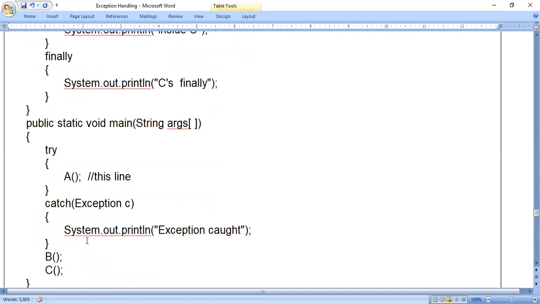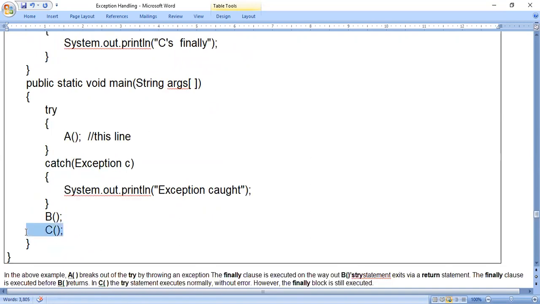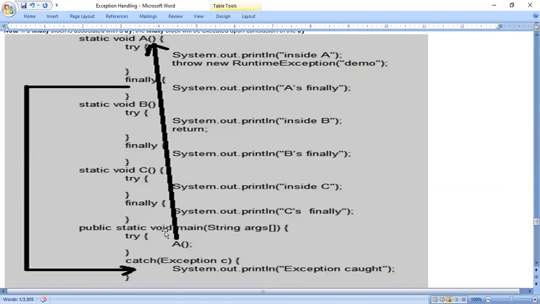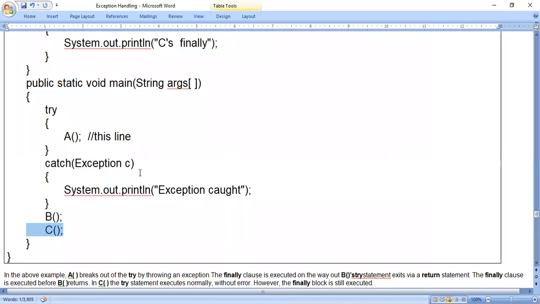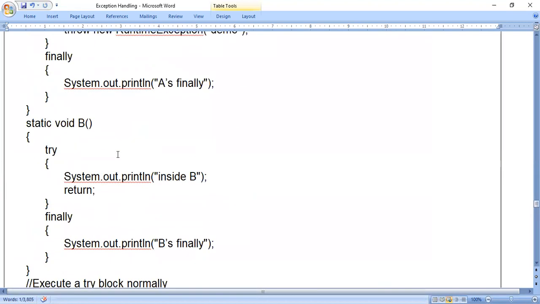So when it comes to the main method, there is another method called C. So this method will execute. But you see what happens before it comes to the main method. In method B, we have the finally keyword, right? So before program control comes to the main method, the finally block will execute and it will return back. Without executing the finally block, the program control will not return to the main method. So the finally block will execute. So for method B, our output will be "inside B", "B is finally".